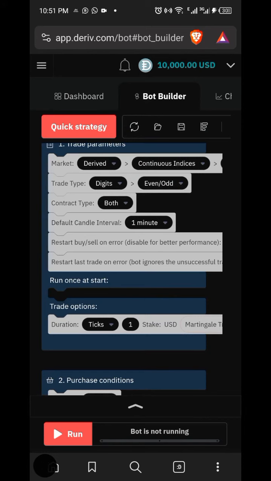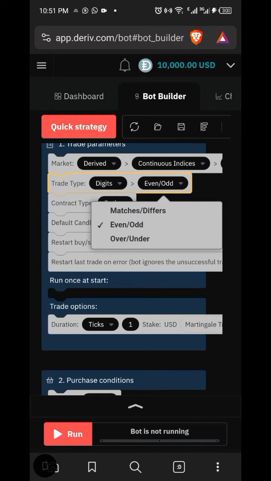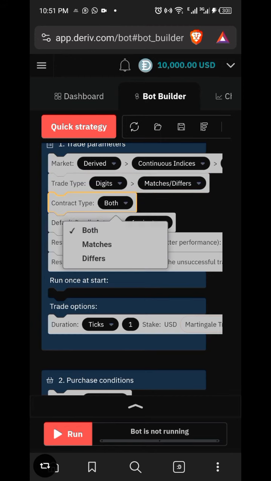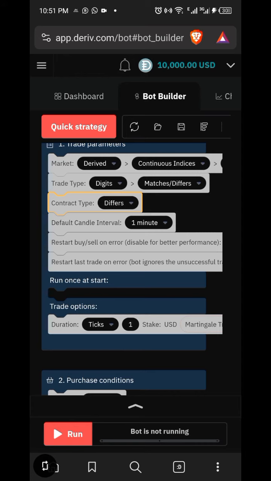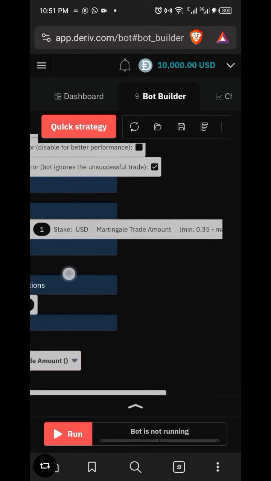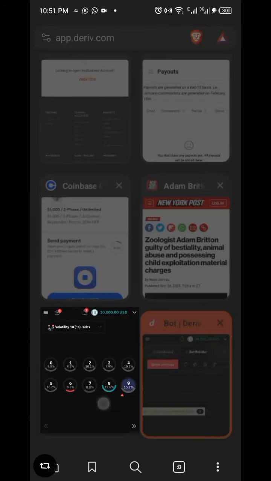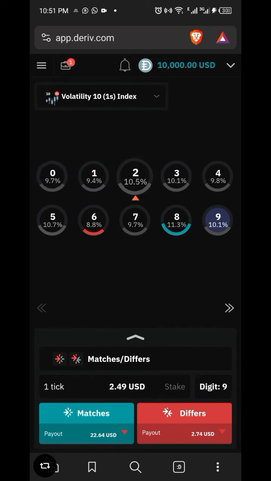Okay, now we go to the bot, we change it to matches or differs, then we change the contract type to differs. Okay, now let us scroll down and see. To get our prediction, we go back to the other tab. So we choose 6 because 6 has the lowest percentage. Okay, so 6 has the lowest probability.